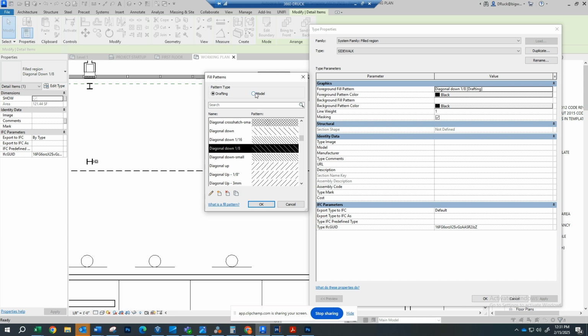If you do it in a model pattern type, your patterns will be adjusted per the scale of the view that you're working in. And for this instance, we want to be creating a model pattern because we want an accurate representation of the score lines of the concrete. So we're going to be creating a 5-foot by 5-foot grid, and we don't want that grid to be changing. So I'm going to do a quick demonstration of what that really is referring to.